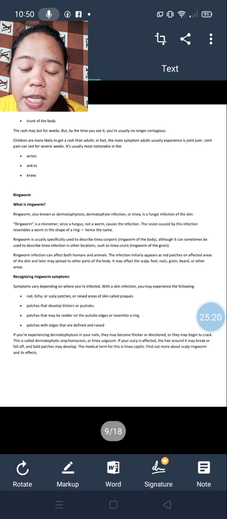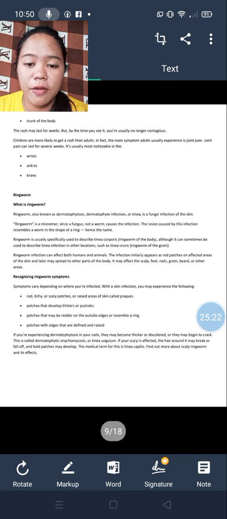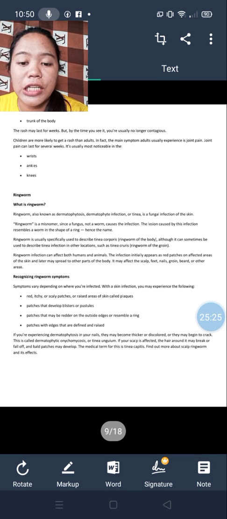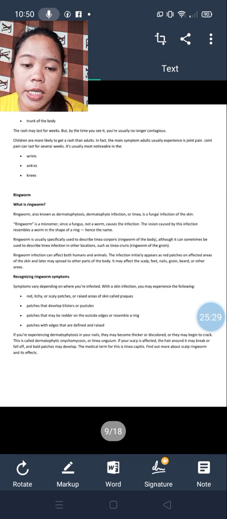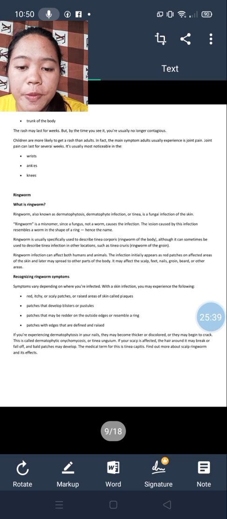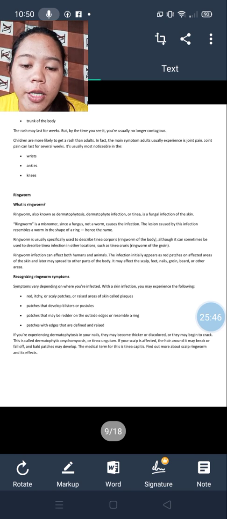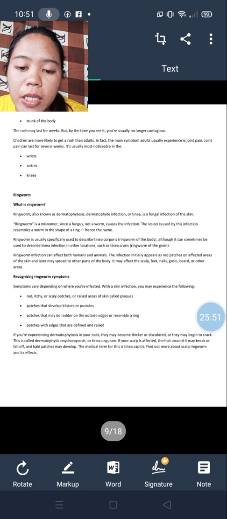With a skin infection, you may experience red, itchy, or scaly patches, or raised areas of skin called plaques, and patches that develop blisters or pustules. Next, you may also have patches that are redder on the outside edges or resemble a ring, with edges that are defined and raised.